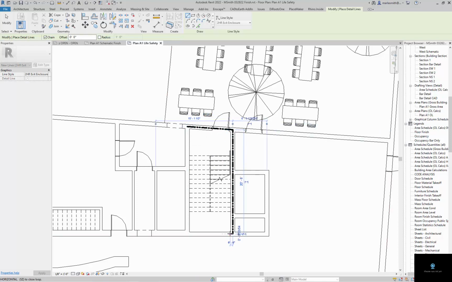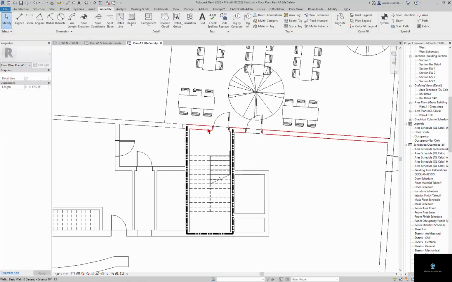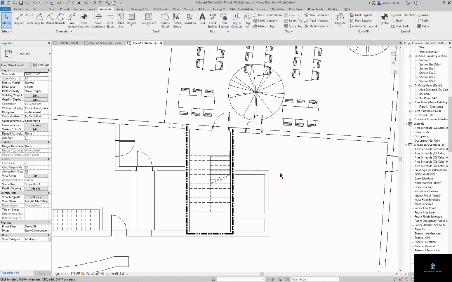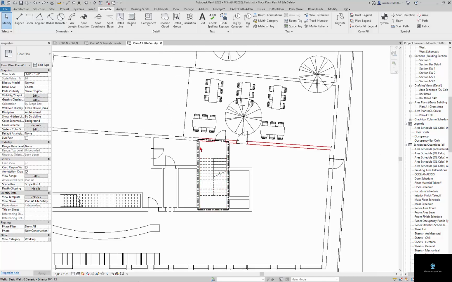This is a 2-hour exit enclosure. And actually, exterior walls are typically not included in this, but if it's completely enclosed, then obviously it would have to be, or you could have a line there. It's not going to be the end of the world, but you'll have this circling the stair, and then what you will do is you will create a legend, so when you place it on a sheet, they know that that is a 2-hour exit enclosure.